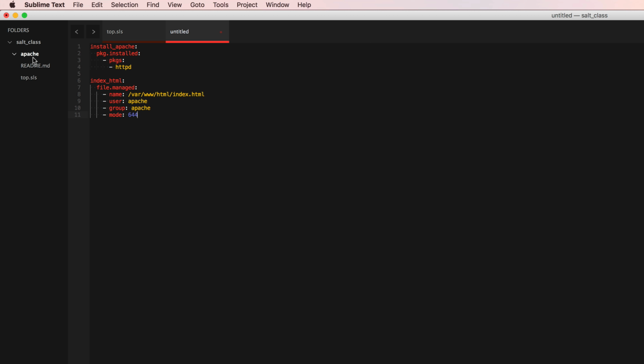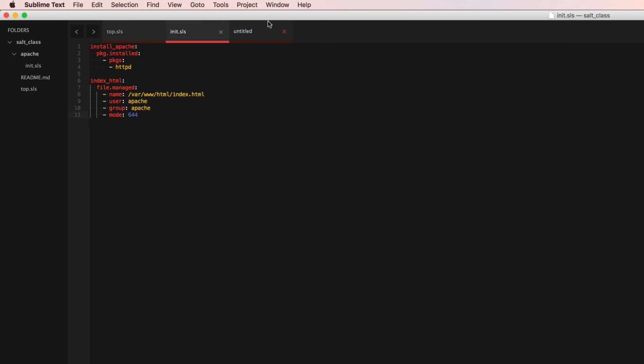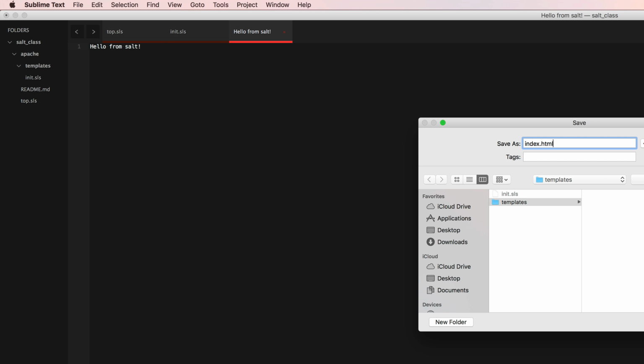So let's go ahead and create the source for index.html. We'll create a new file here. And let's save this real quick as init.sls before it gets lost. Then we'll create a new folder called sources. Or no, let's name it templates. I like to have everything in order. So we'll create templates, and in templates we'll say hello from Salt. And this will be index.html.